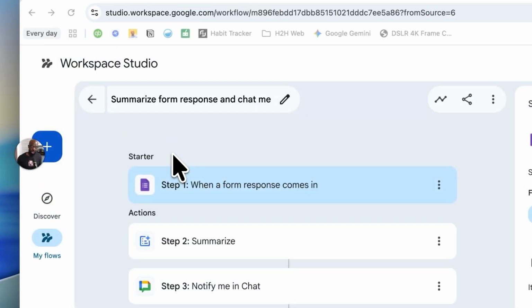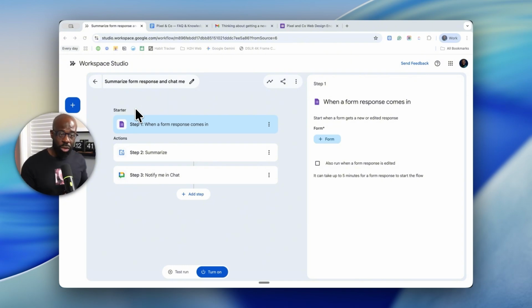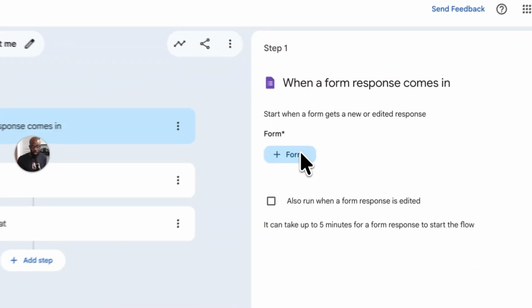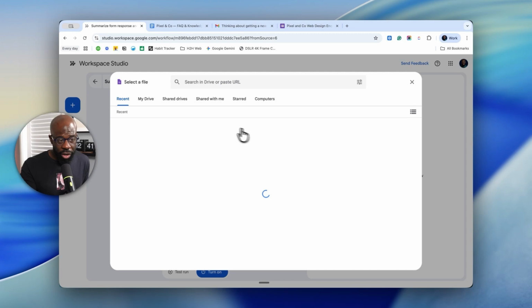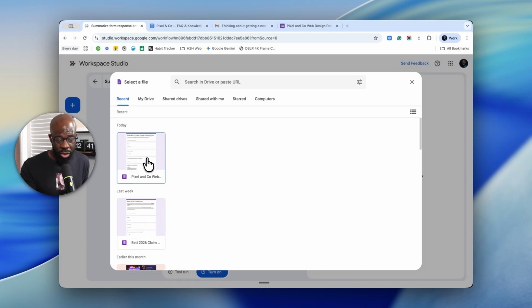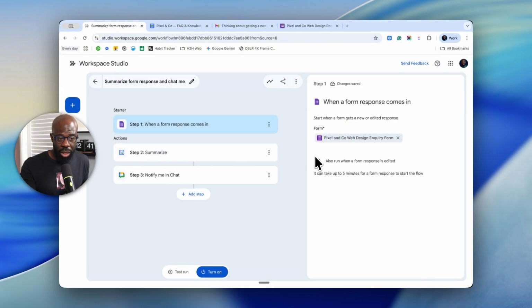Okay, so now it's created the flow. So what we need to make sure is we need to link the form to it. So I've created a Google form for our inquiries that come through on our website. So I just need to go and select that. So I'll just click on plus. I'll go and find the form. So it's called Pixel & Co. Web Design Agency Inquiry. Double click on that and there we go.